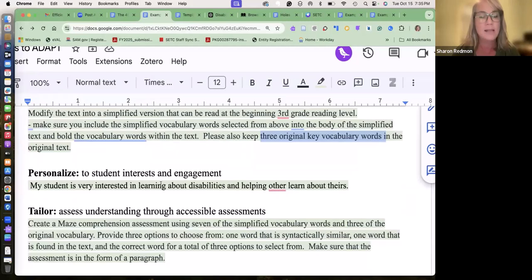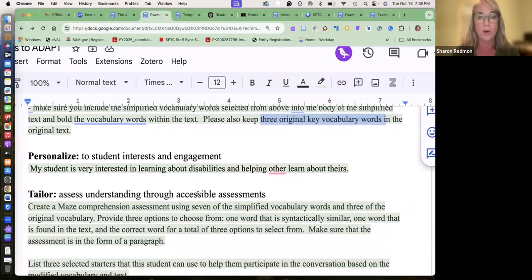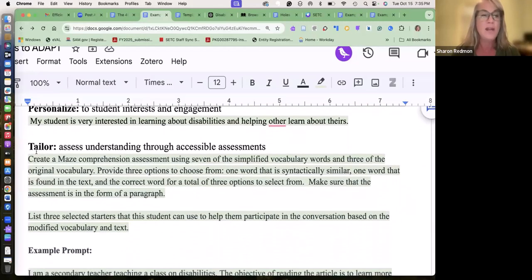And now, personalize. My student is really interested in learning about disabilities and helping others to learn about theirs. That's an important piece to them. And so now, how do we assess the understanding?